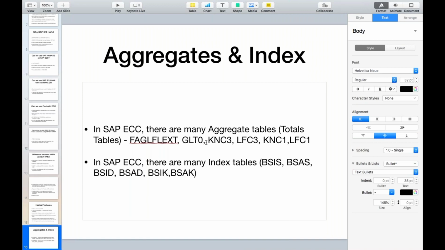Okay, now the problem is, if FAGLFLEXT is not available, FAGLFLEXT is holding the totals. It is not only holding the data, it is holding the totals. So if I want the balance of this GL account with this combination of profit center and segment, I can go to FAGLFLEXT and get the data. So I get the totals, not line by line data. But now even this totals table is not required.